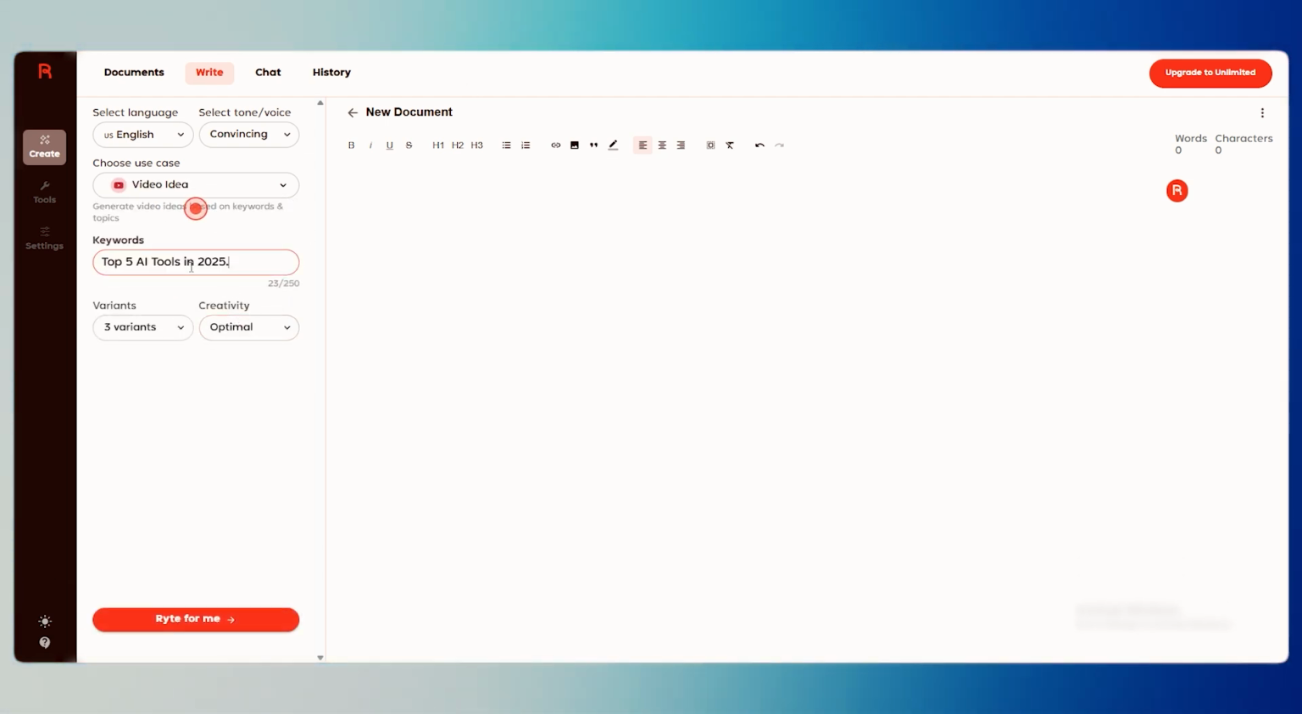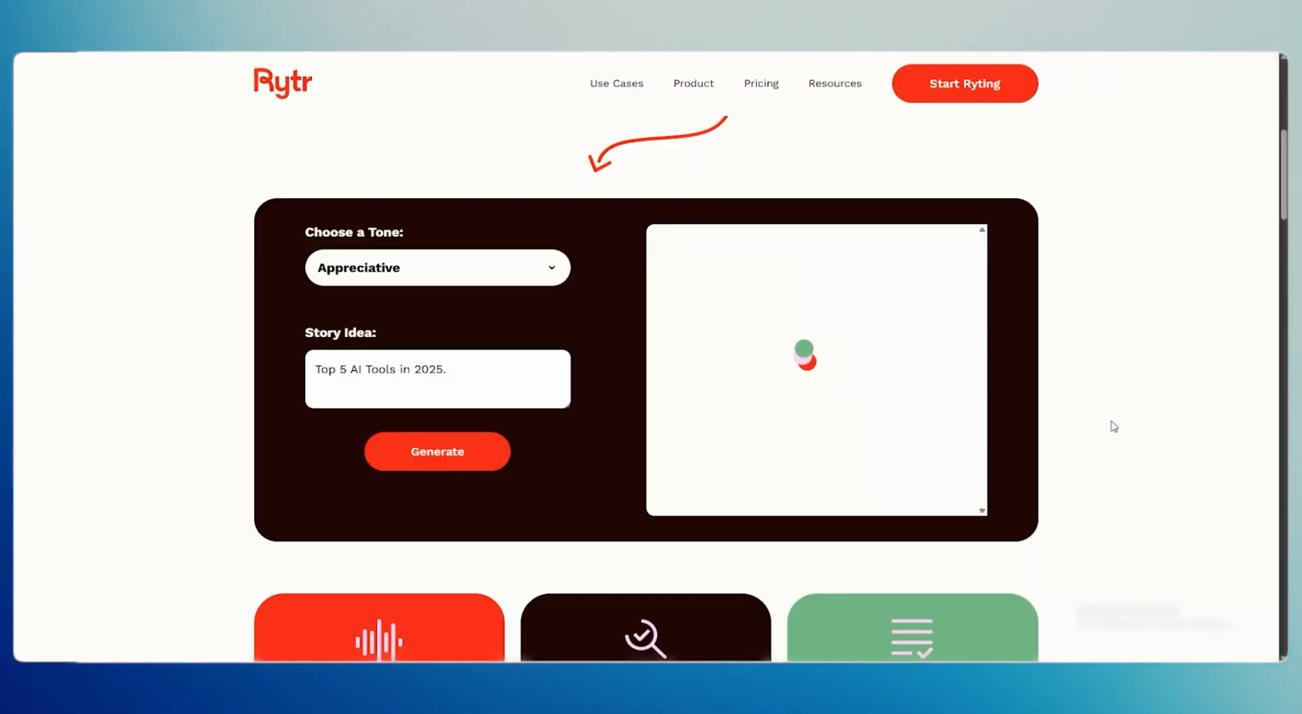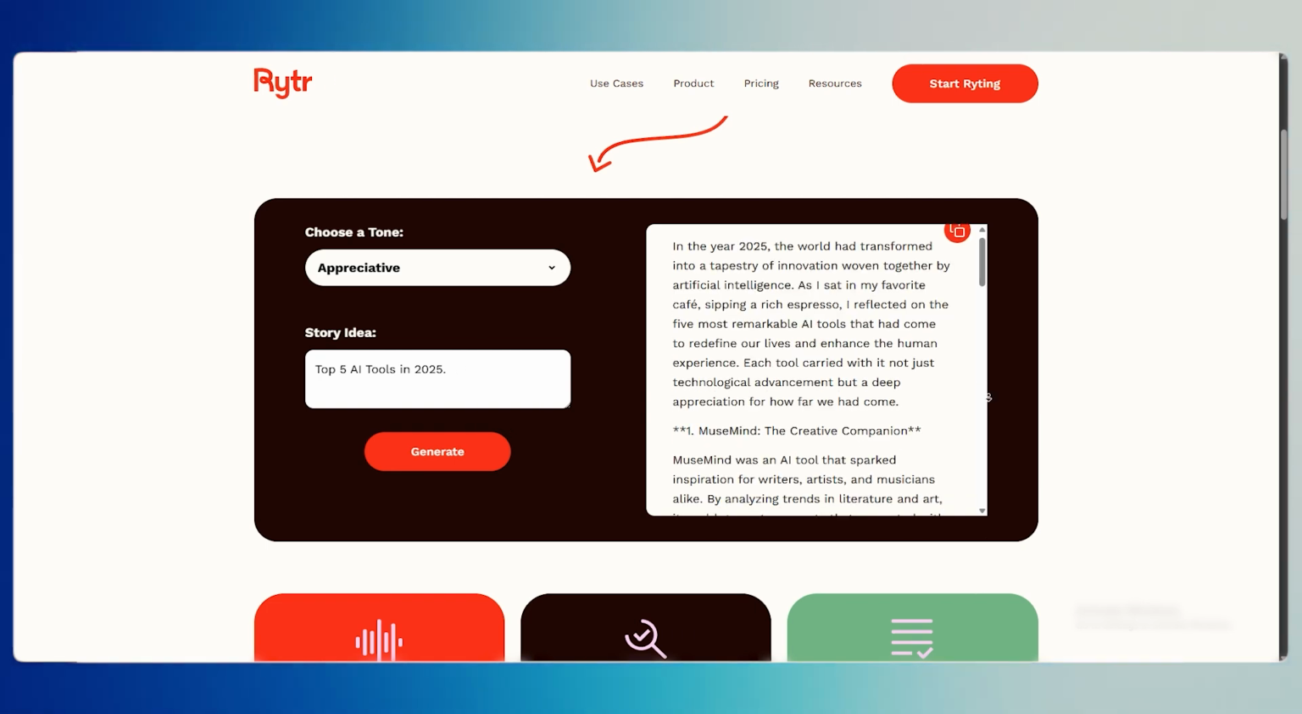Select your language and tone. I'm going with English and a convincing tone. Then click Write for me. Within seconds, Rytr gives you a full YouTube script draft.